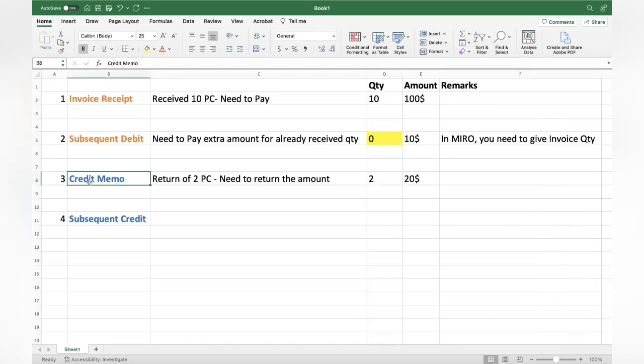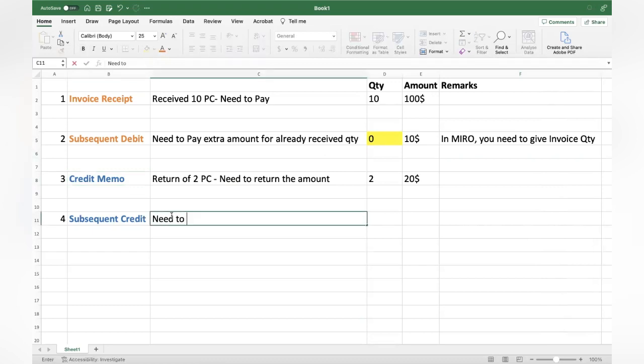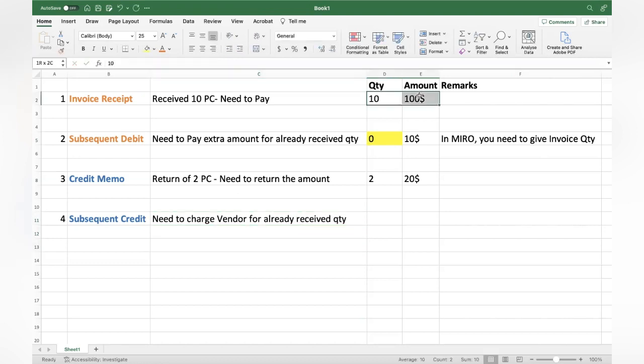So for credit memo, you understand that if you return the quantity, only then will you get a credit memo. What is the subsequent debit? You need to charge the vendor for an already received quantity. Okay, so you need to send that one. For example, you received 10 quantity for $100, but the packaging is not good, or there is some little spillage that happened.